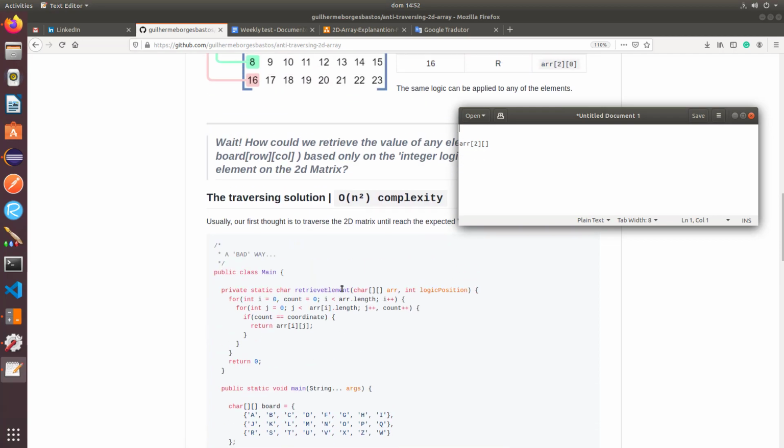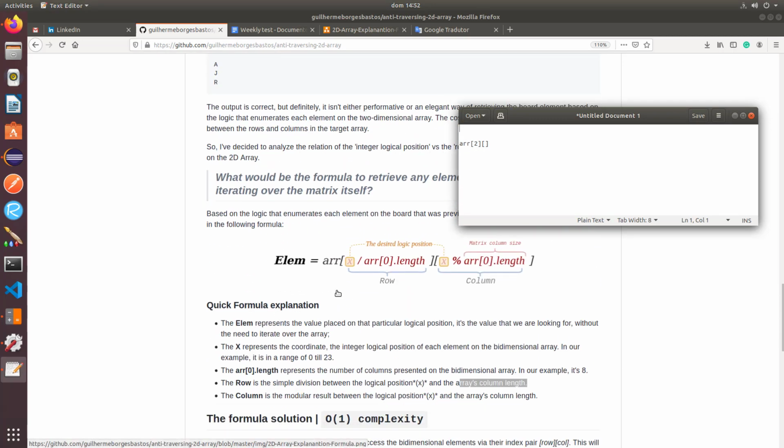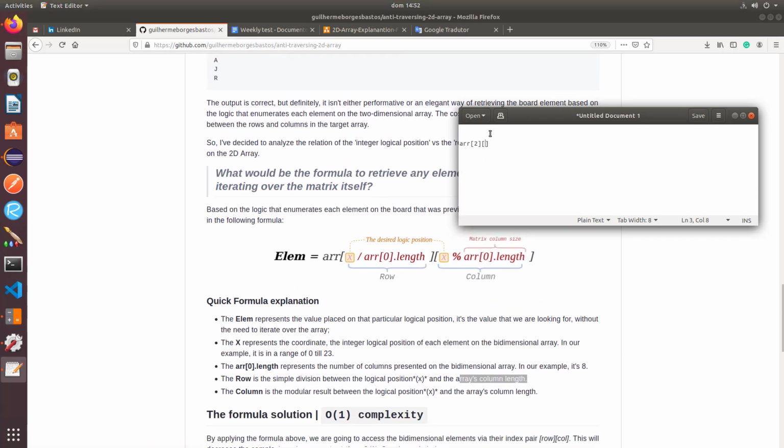Let's continue and go to the next one. Great. 23 again, that's our logical position, modulo 8. As we know, the 8 is not going to fit more than 2 times into 23. So 23 minus 16, we are going to end up with 7.